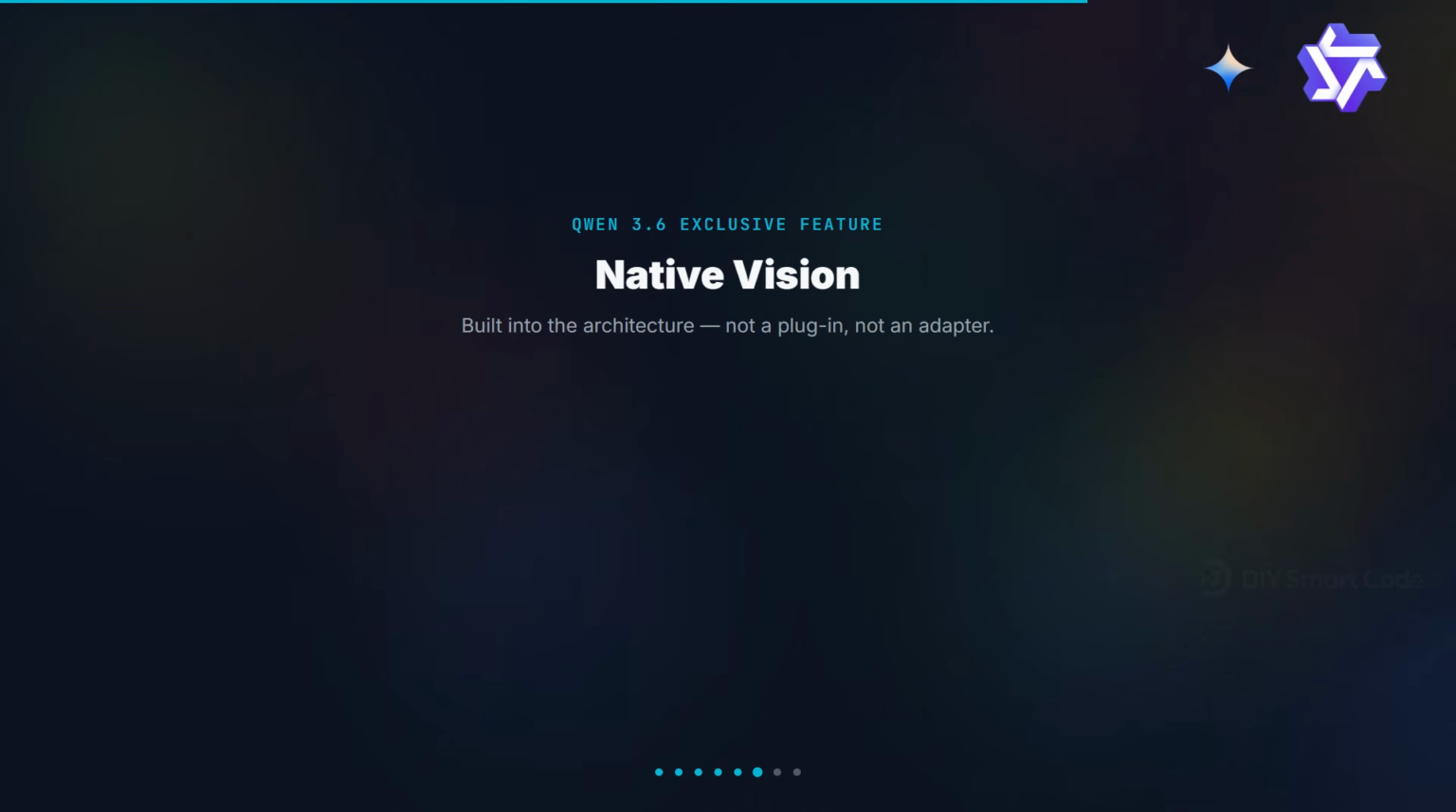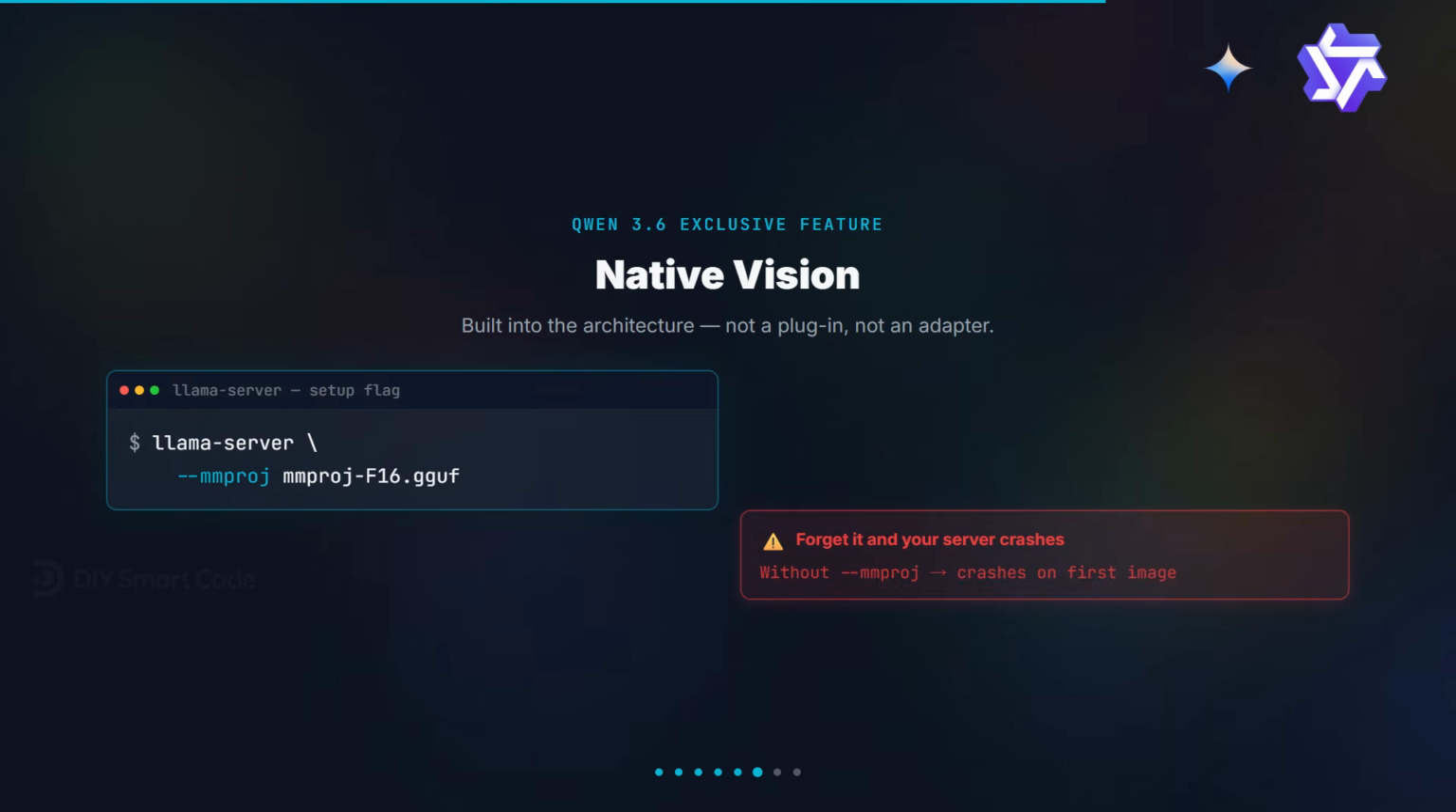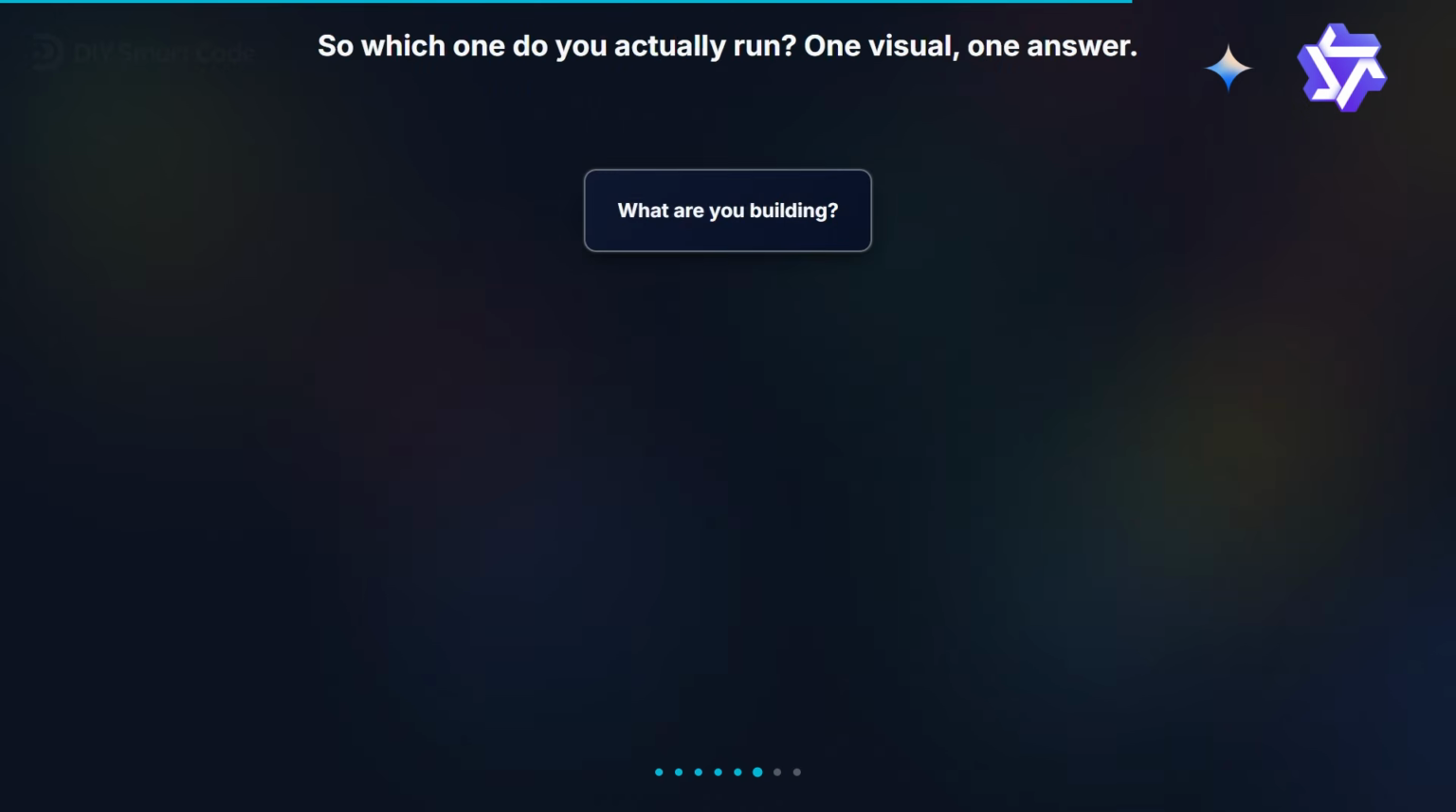One more Qwen 3.6 exclusive: native vision. Built into the architecture, not a plugin, not an adapter. But you need one setup flag, mmproj, pointing at the multimodal projection file. Forget it, and your server crashes on the first image. Set it, and vision runs at around 34 tokens per second on an M1 Max.